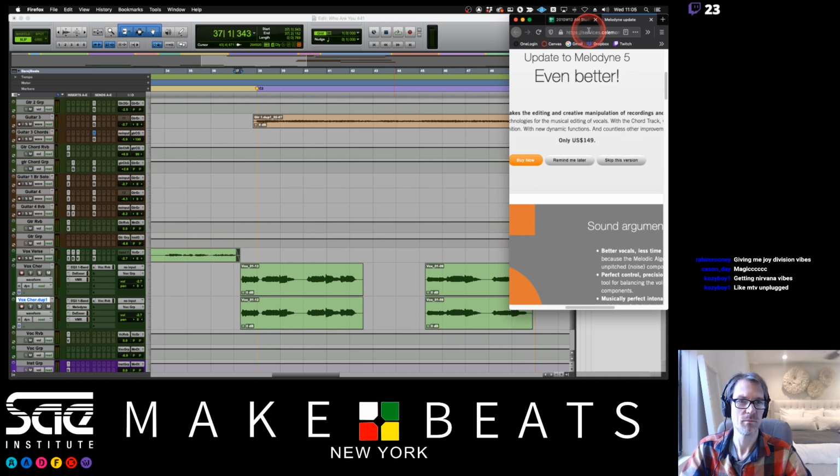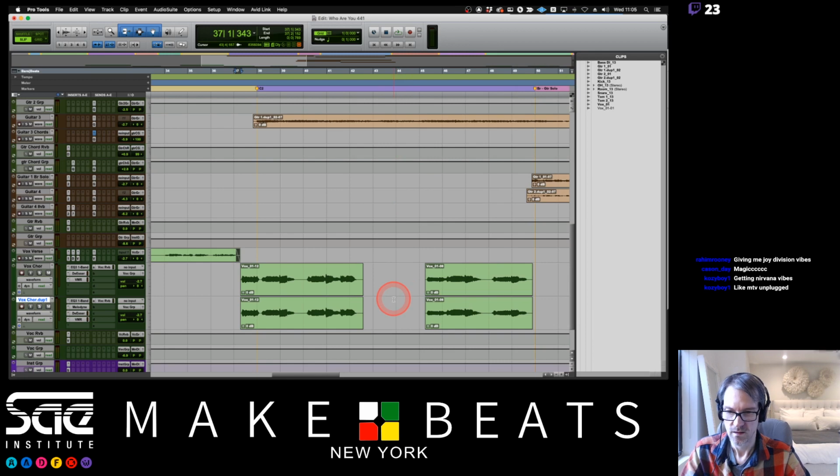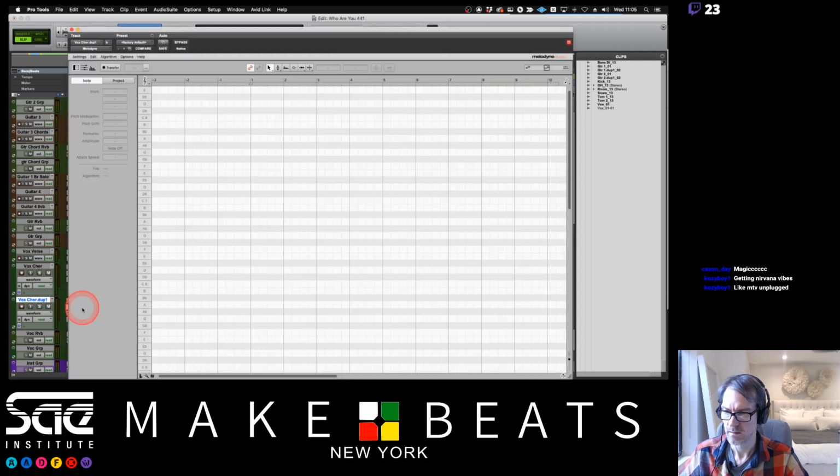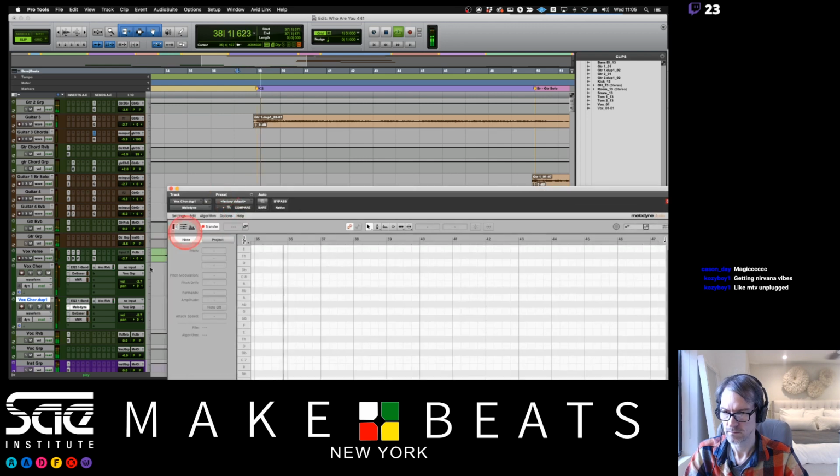Okay, so Melodyne. All right, so what I'm going to do is we're going to bounce this section down here. So I'm going to just grab it from here, go into Melodyne, I'm going to hit transfer, and we're going to hit go. Oh, who are you?